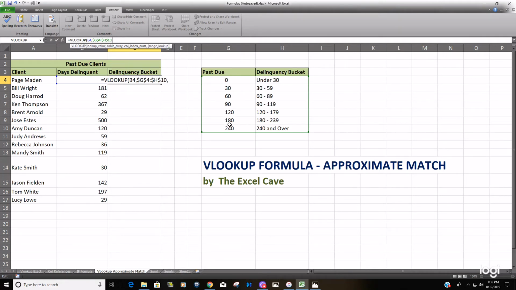Comma. The column we're looking up, obviously the second column, we want to pull in that bucket category. And finally, you can select TRUE here. That's just the match type. I find it easier, you can just enter 1 for an approximate match. That's just the numerical equivalent. Close your parentheses, hit enter.